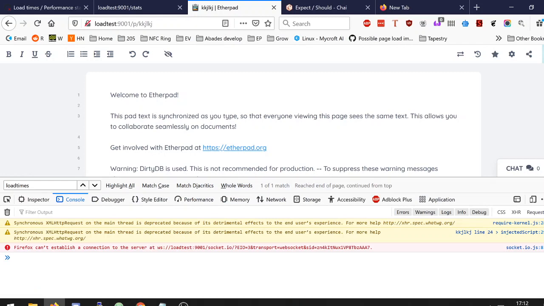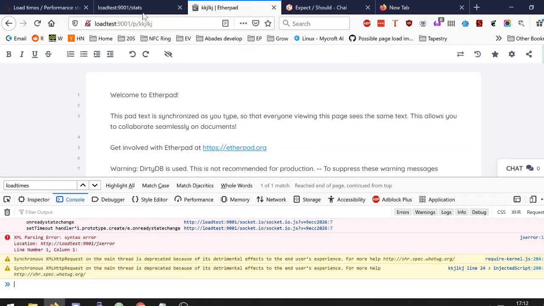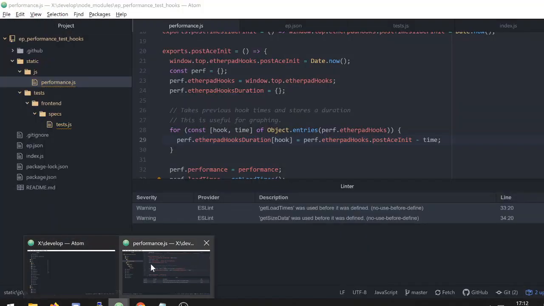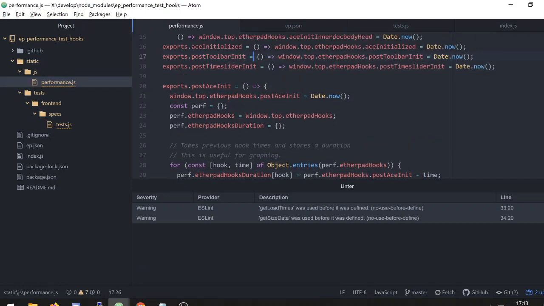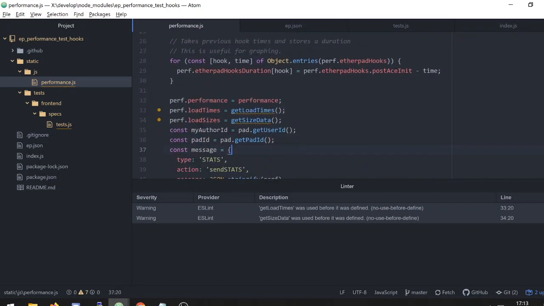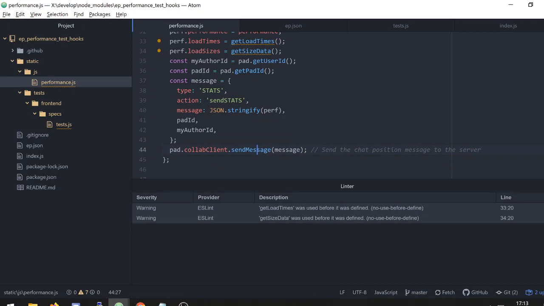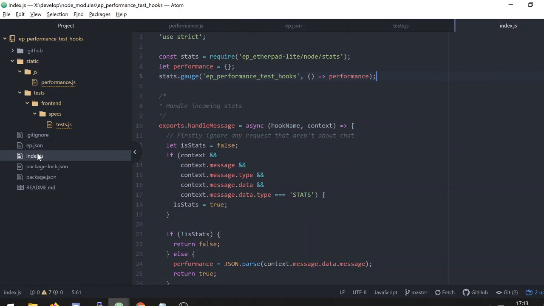Ignore the Firefox can't connect issue. So what's happened there is as I've connected, the plugin logic, which can be seen here. So this plugin logic on post data has taken a load of values, performance from the browser. It got the load times, got the size data, and then it sent it over a WebSocket message, stringified, and then that lands back with the server in this file.